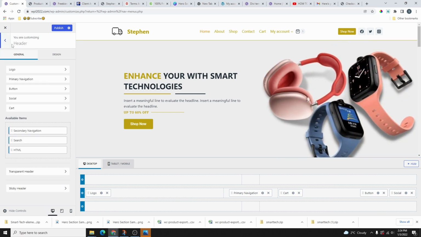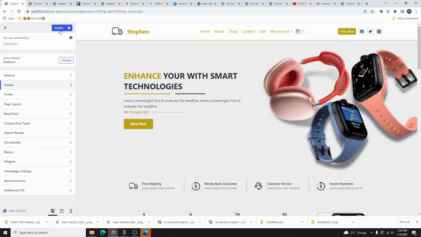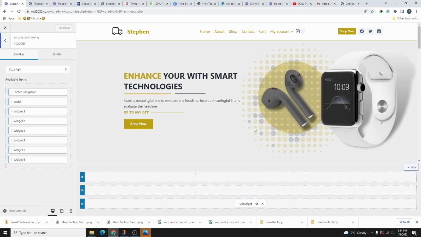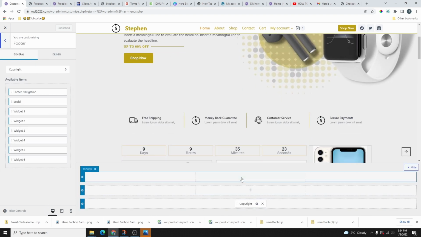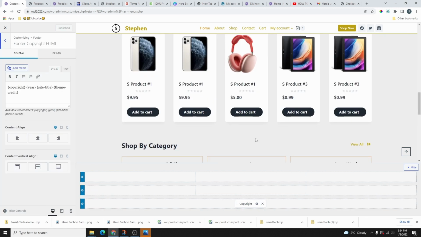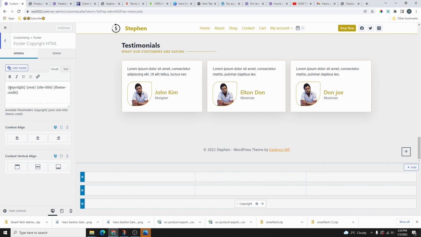Now let's go back to the footer. Let's go back all the way here. Let's click on publish here. So from here, this time we can select the footer, right? And once we select the footer, you can see that we also have the same footer builder, right? And then here you can click on the copyright here, and then let's go up here so we can see our footer. So this is the copyright.